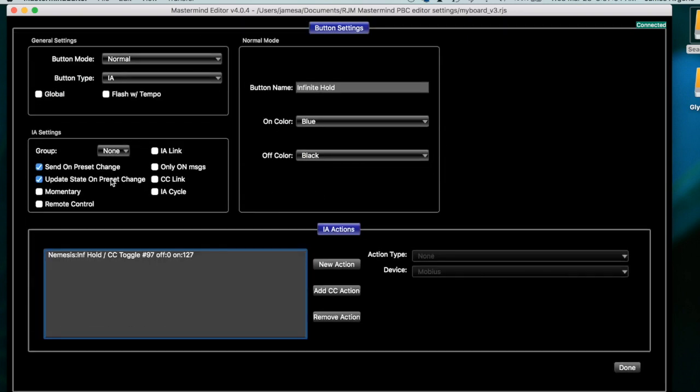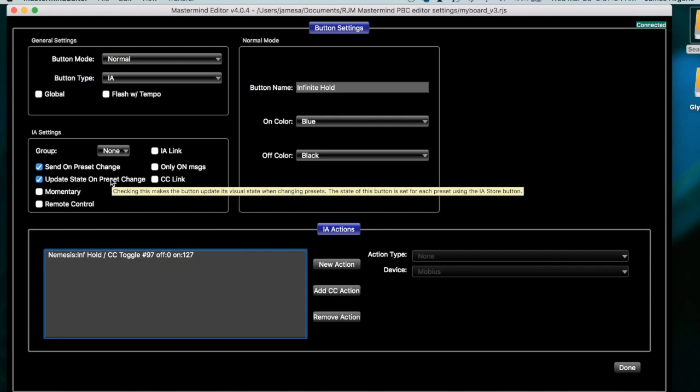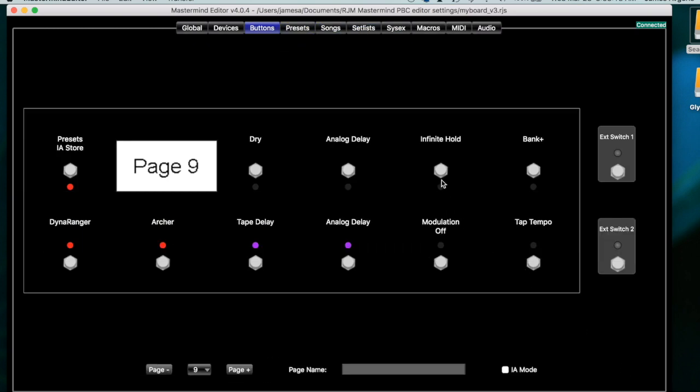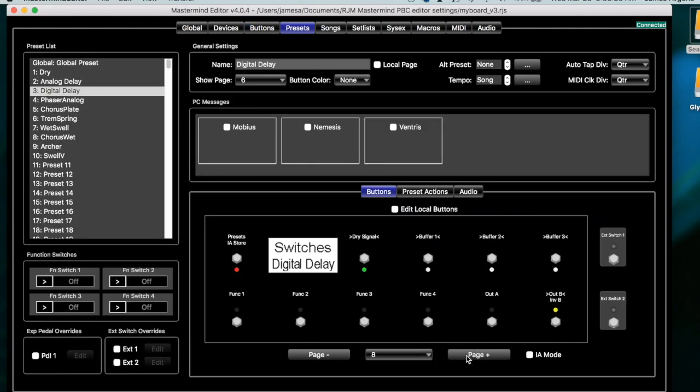because we have these checkboxes checked. So if you're on a preset and then you navigate to another preset, and let's say you didn't have your delay on, and you go to a preset and it turns on your infinite hold, you're not going to hear any delay. You're going to be like, where's my delay? Or if you had delay running and then you navigate to a preset with infinite hold, all of a sudden it's going to be holding that delay, and you're wondering why that's happening. That would be a good case for unchecking this. That way you can tap your infinite hold, and the state of this button, whether it's on or off, will not get stored to the preset.